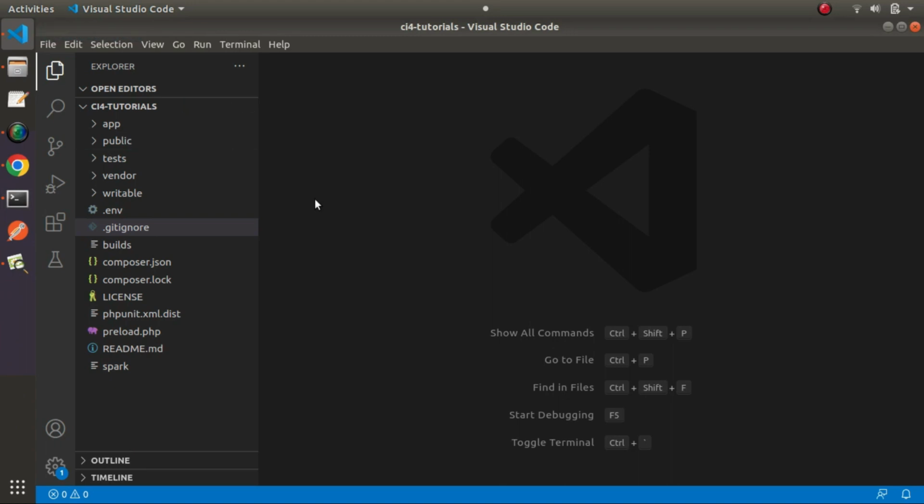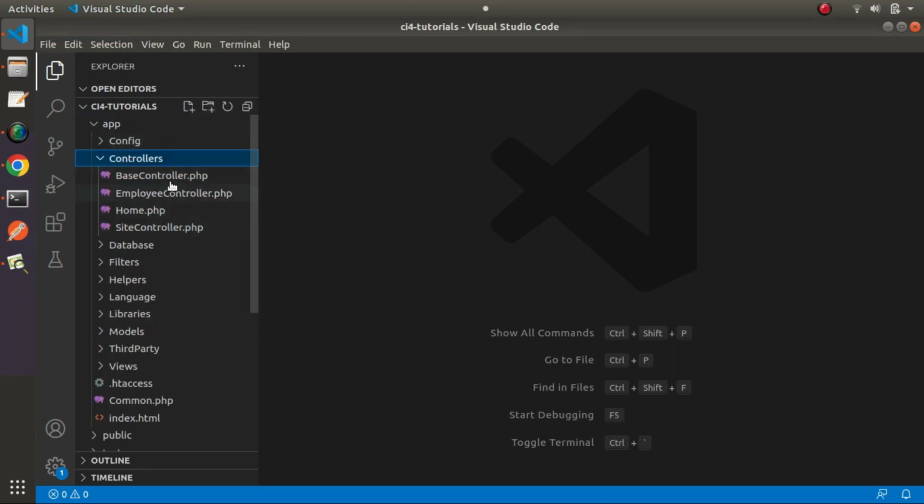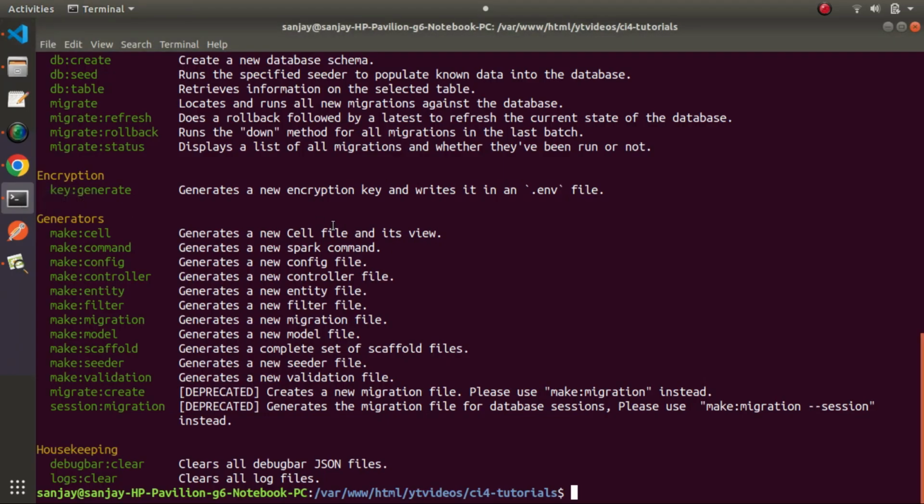If I go inside the application folder, go inside app, Controllers, here we have a number of controllers, equal to 4. Let's say that I want to create a controller from the terminal. So I will use the make:controller command. Let's see how to use that.